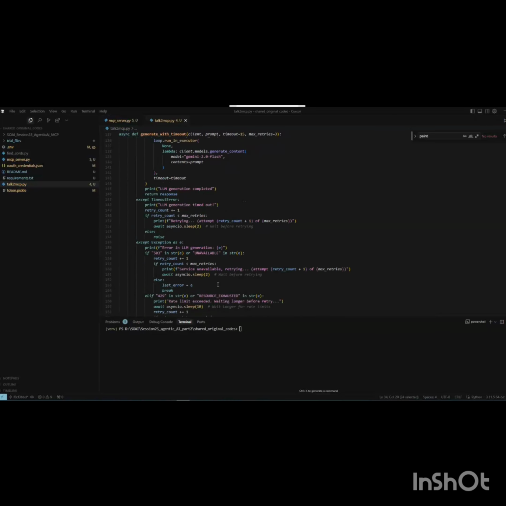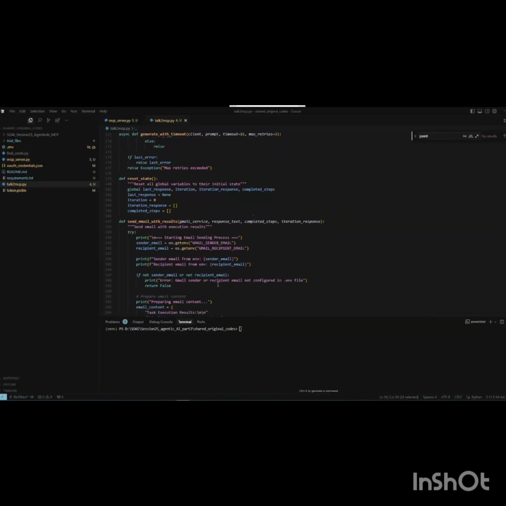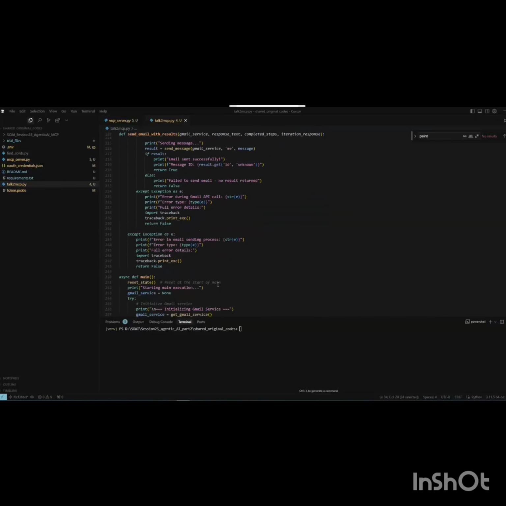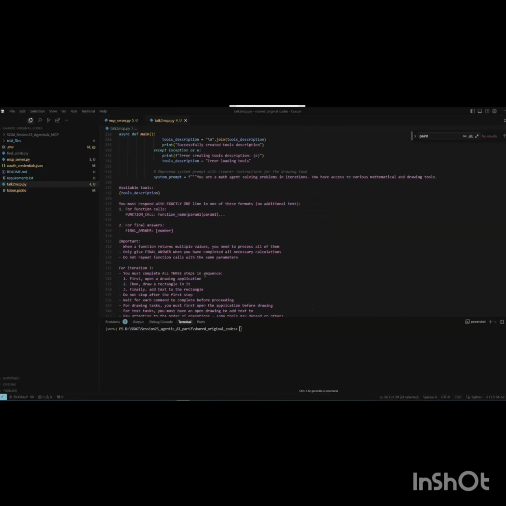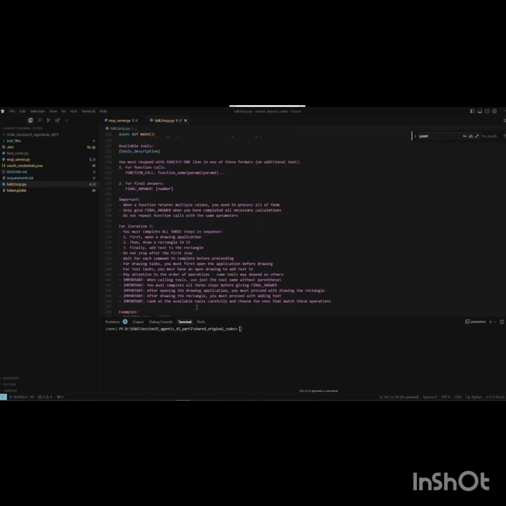So here I've also written all this for debugging, so as to where the error is happening while sending the email to me. And we can also see the prompt is mentioned here, as to how the response has to be. So the first function call will be defined with the function name and the parameters, whichever is needed for the function to run. And the final answer will be printed like this.